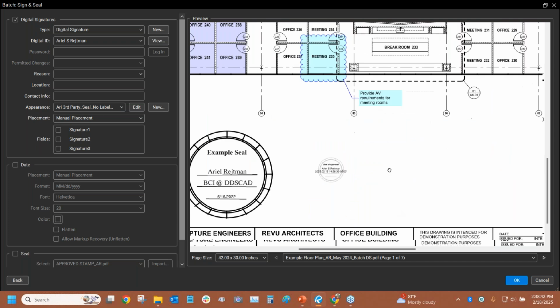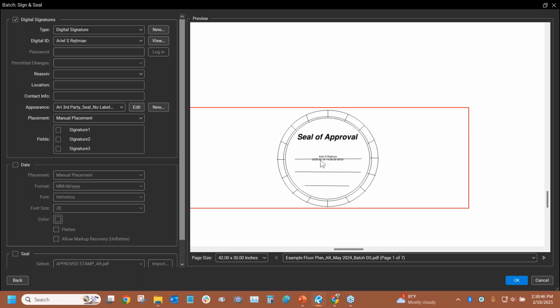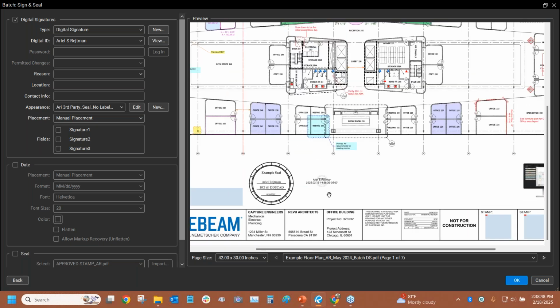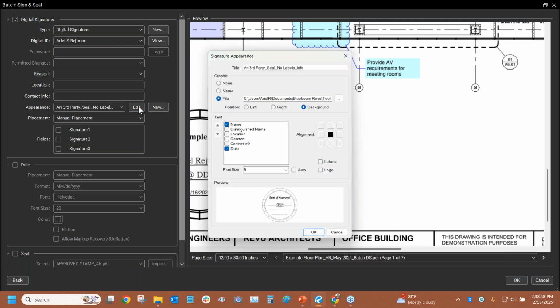Oh, there it is. It's a little bit small. You'll notice that as you zoom in, the text associated with your signature will get larger or smaller depending on how far you zoom in and out. This is not an indicator as to how large the text will be. The ways that you can confirm that is to go to your edit for appearance. You can either have a manual font size, so mine is set to 9 right now, which should fit nicely inside of this seal, or you can set it to auto.